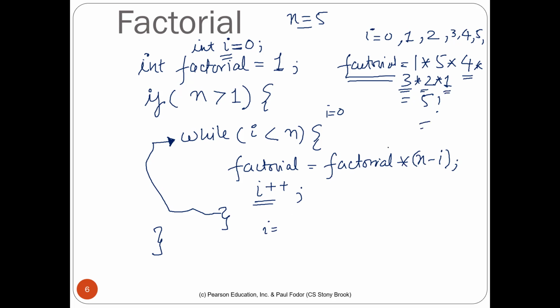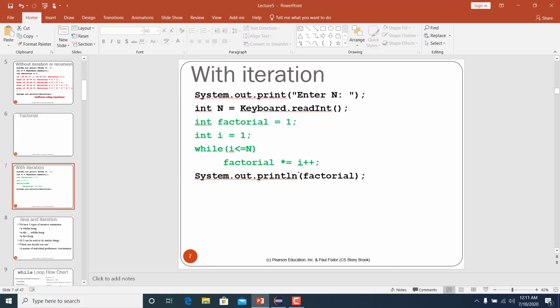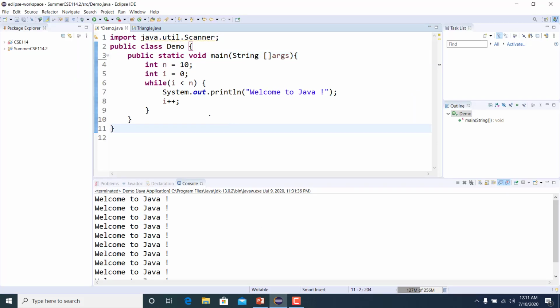Okay, so what I should do, let me write a program for you. I will discard this. Okay, so here, let's make it very, very general.